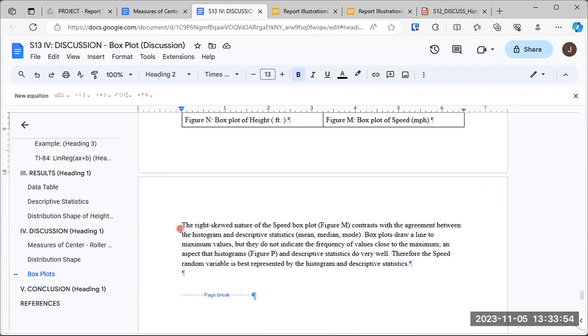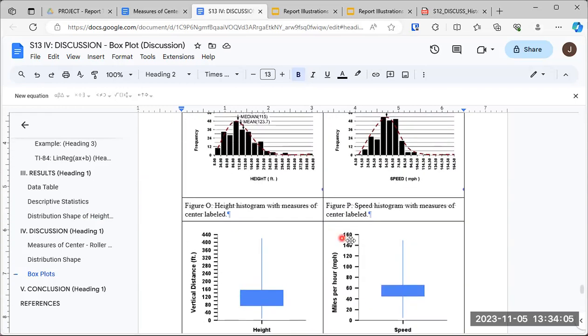Okay, then I said the right skewed nature of the speed box plot contrasts with the agreement between the histogram and the descriptive statistics. So what I noticed here is it looks like this is right skewed because this middle 50% is closer to the minimum.